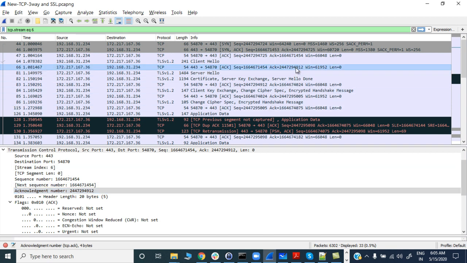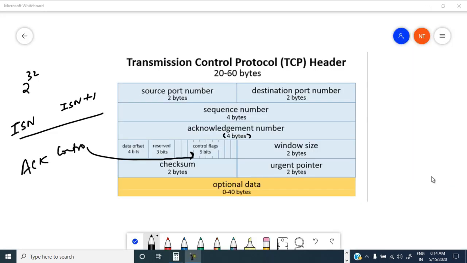I hope this has explained in detail the sequence number and the acknowledgement number. In my coming videos, I'm going to explain the TCP three-way handshake and SSL handshake in depth. So we will cover your doubts later on.